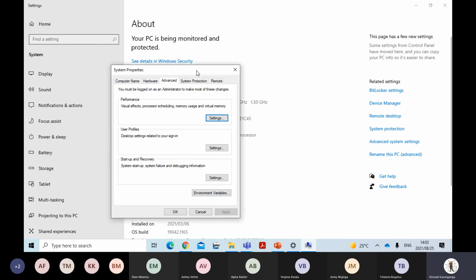And then from these advanced settings, as you can see, we've got a computer name, hardware, advanced, as well as system protection, not forgetting a remote tab. On the advanced tab, you've got performance, user profiles, and startup and recovery. So when you're working with performance, you can change those settings accordingly, looking at visual effects, like we were talking about a couple of seconds ago, processor scheduling, memory usage, as well as your virtual memory environments.